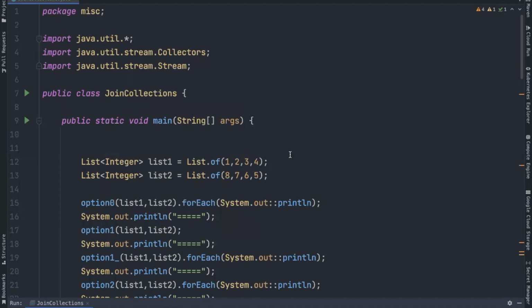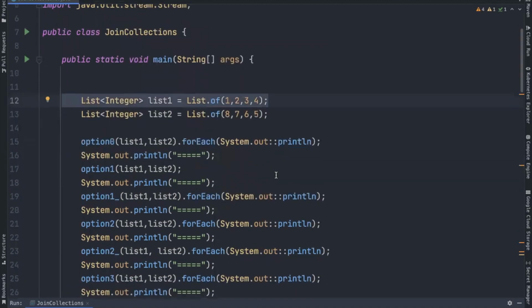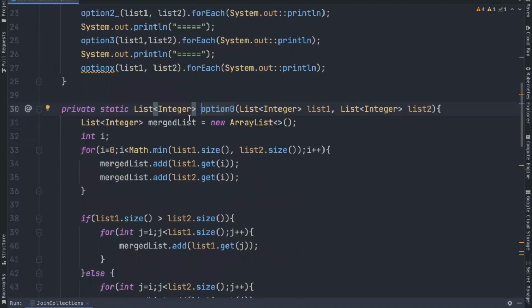As you can see, on lines 12 and 13 we have list 1 and list 2. List 1 has 4 elements and list 2 has another 4 elements. What we're going to do in this video is see different approaches to merge or join these two lists. So let's start with the first approach, option 1.